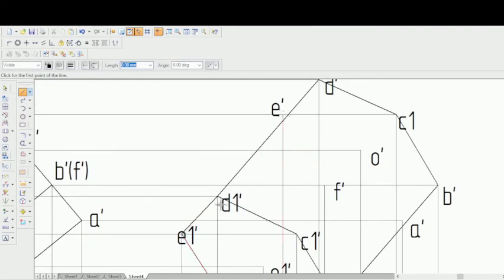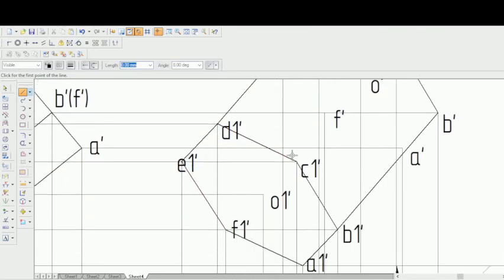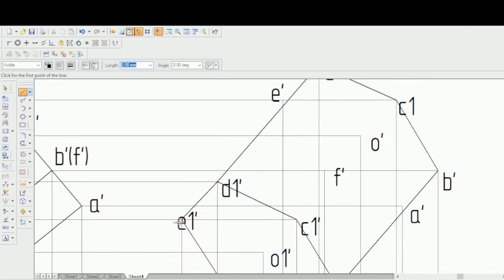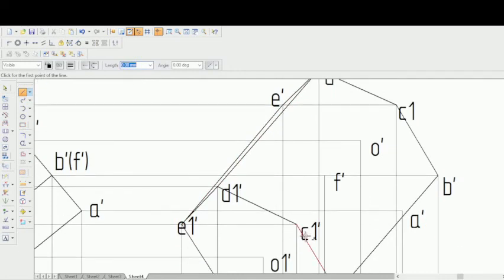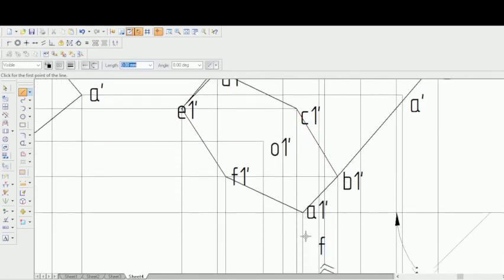So E1 dash to E dash, D1 dash to D dash is done. Similarly, the next one that has to be done could be quite a bit confusing. So here let's try to draw that E1 dash to E dash. So that's done, and then from there actually let's try to draw this, and then it is from.